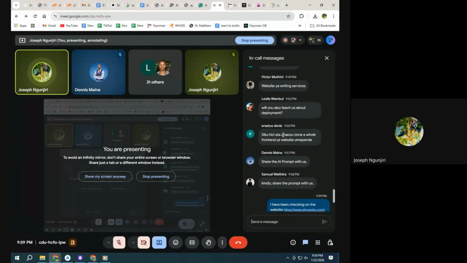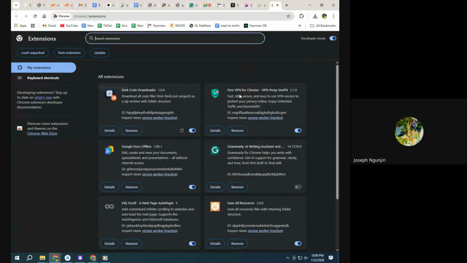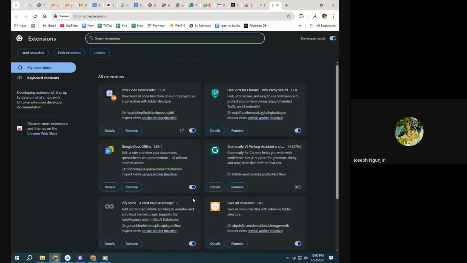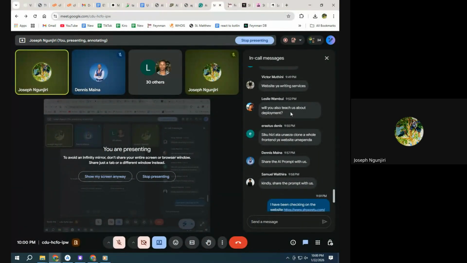Yeah, Erastus is asking that nowadays you can even clone a whole front end of any website you like. Yeah, you can do that. There are so many extensions. I have this one I use here. This is that extension. There are some Chrome extensions that help you to clone a whole front end. Okay, the back end you can't clone. Cloning is copying the whole appearance of your site, and you use it to start creating your own site from that point.